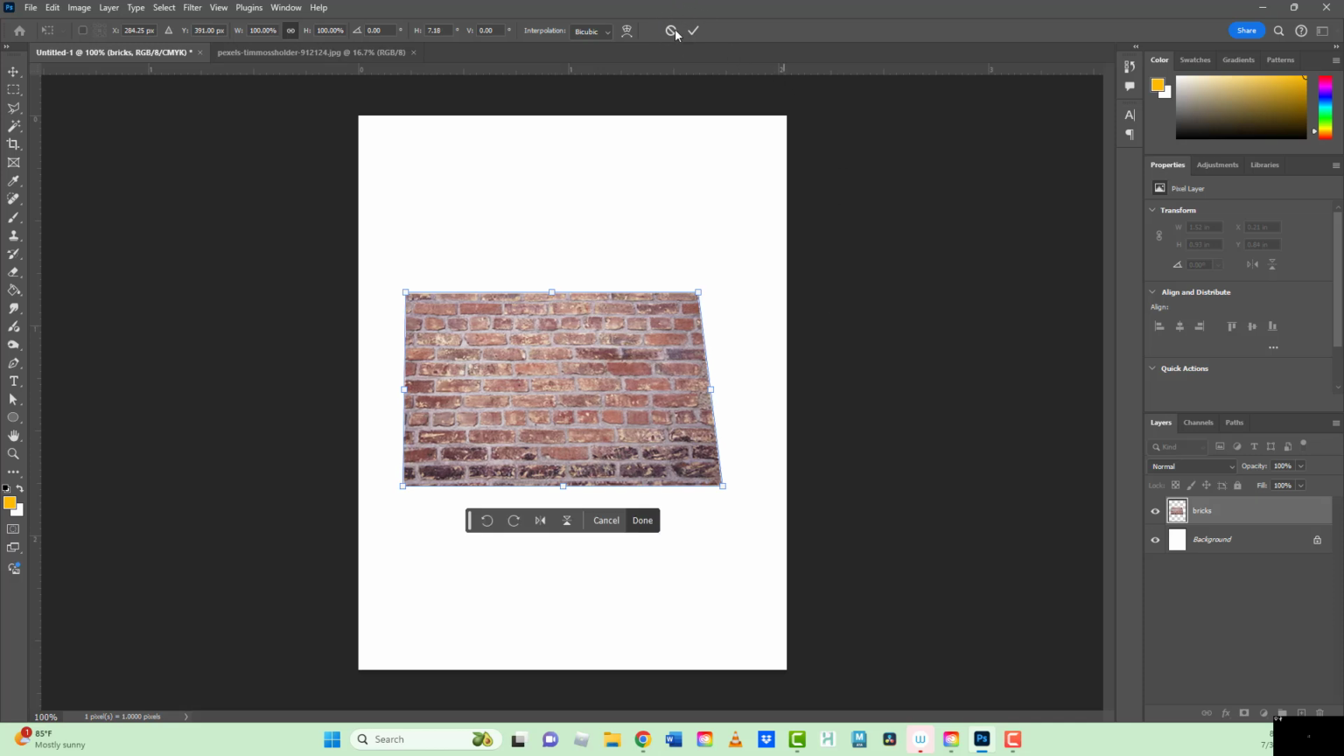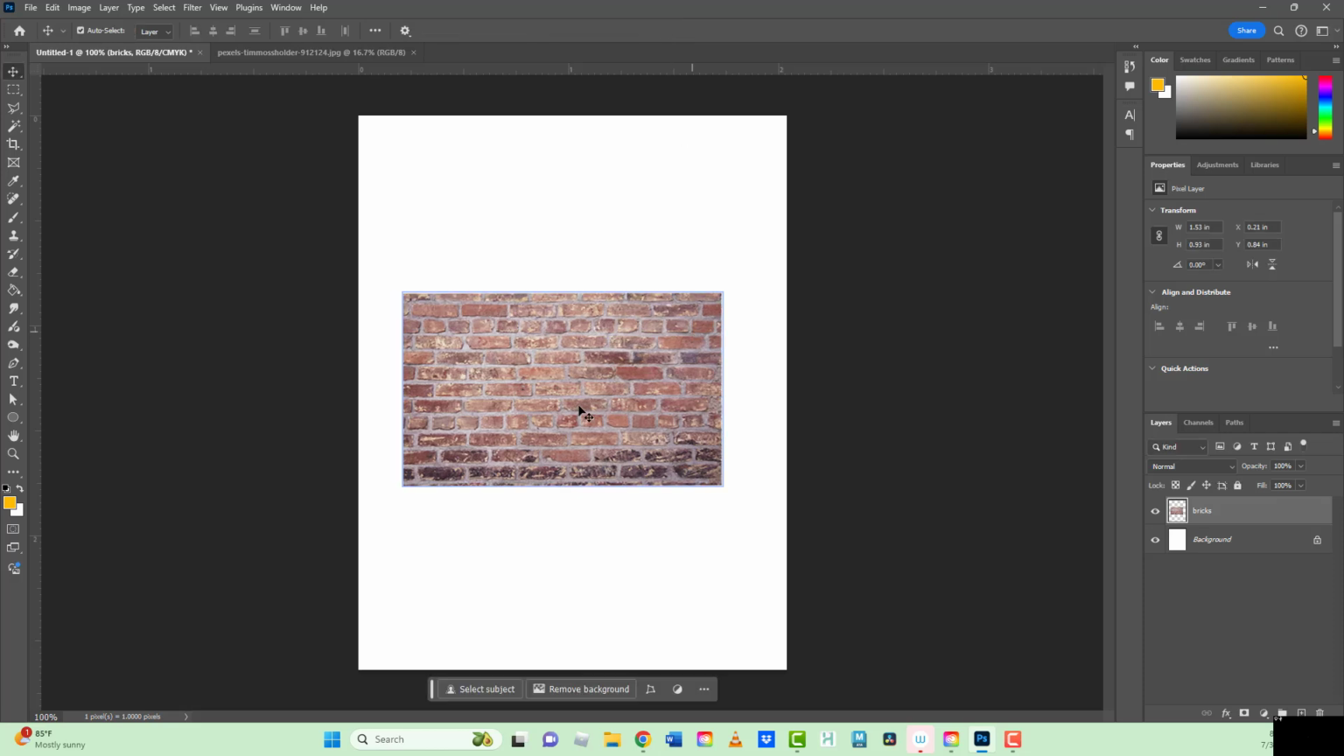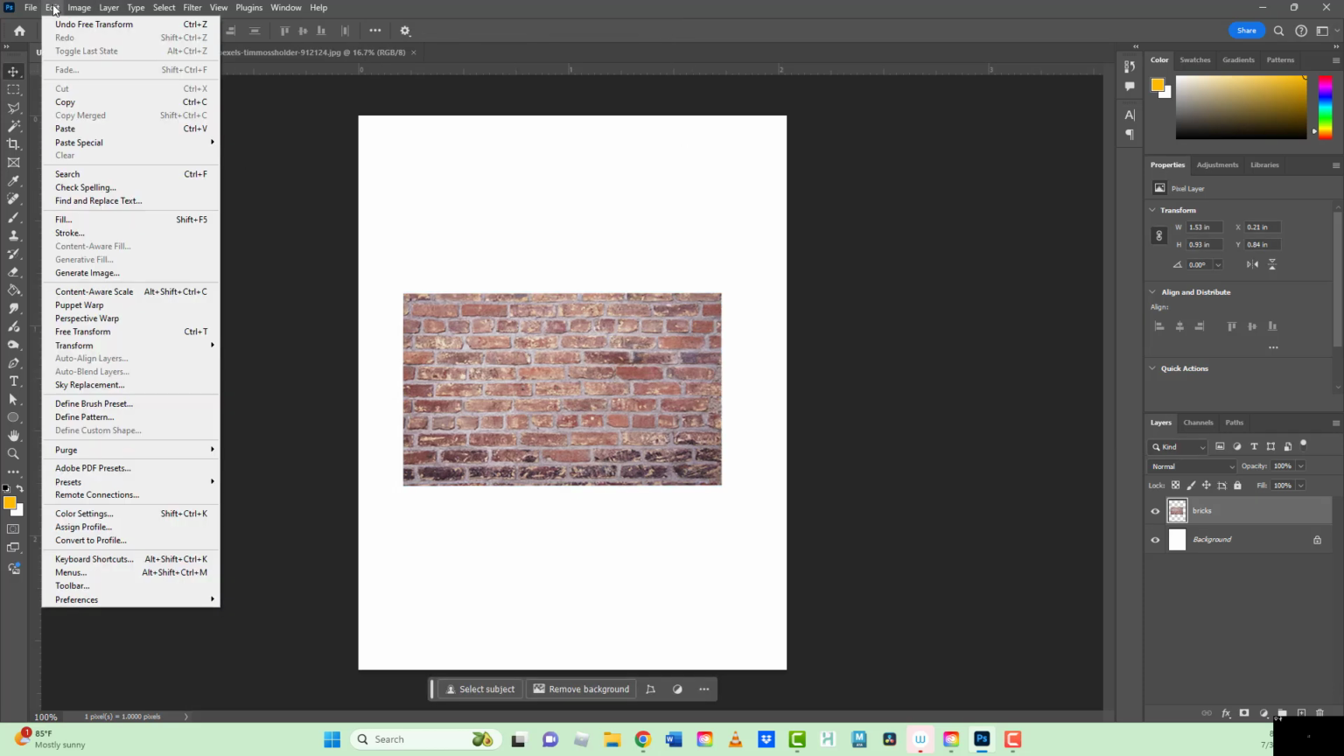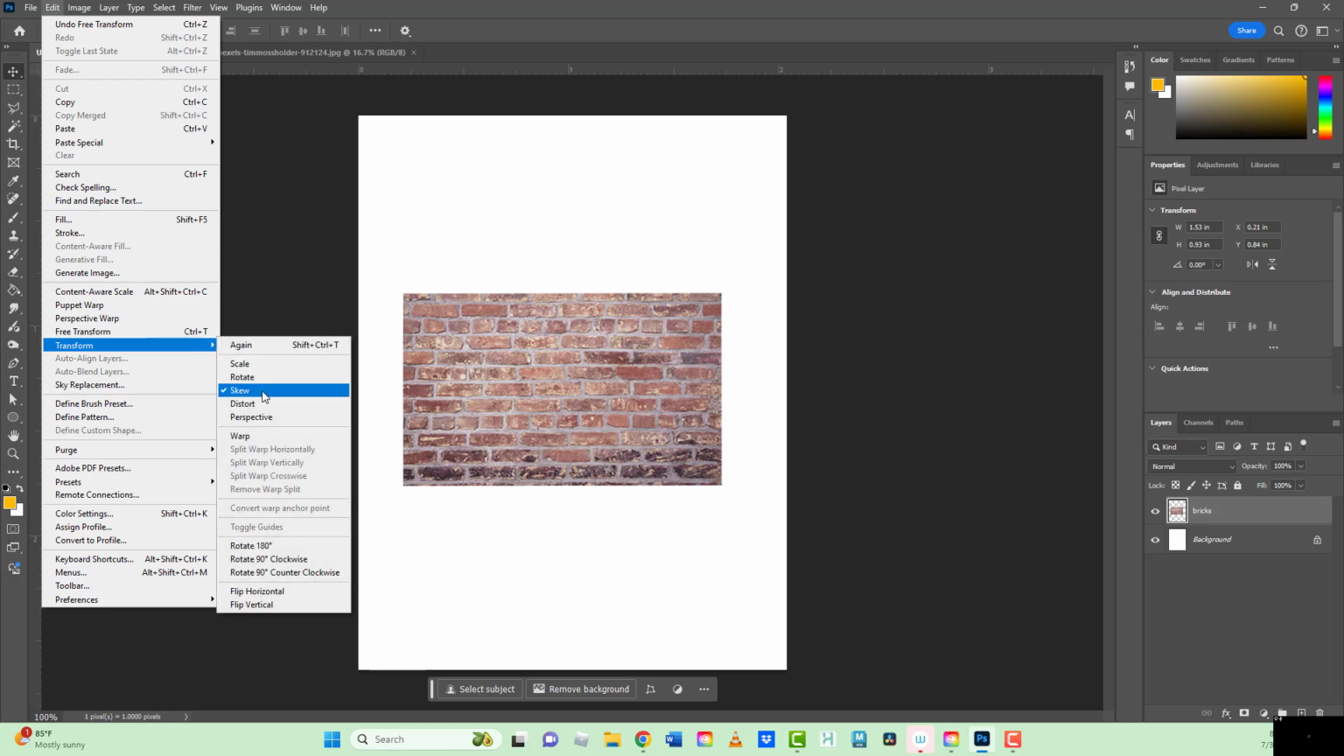I'm going to reject this and say, I reject you, skew. And it's going to put it back to normal. Let's look at the next one. Under Transform, we've got Distort.